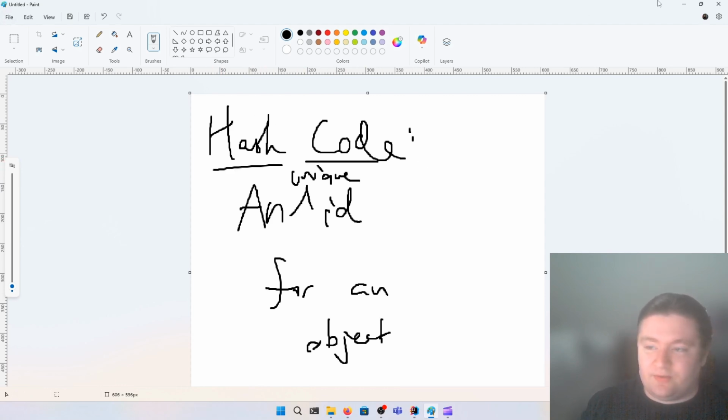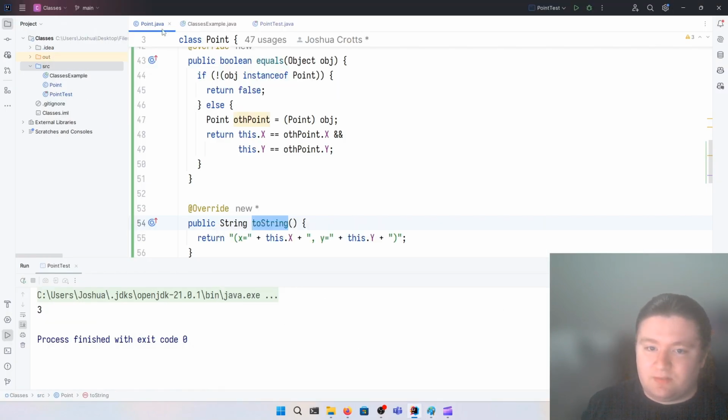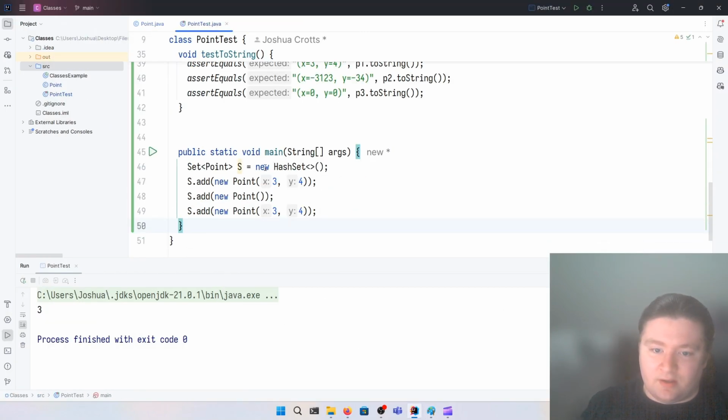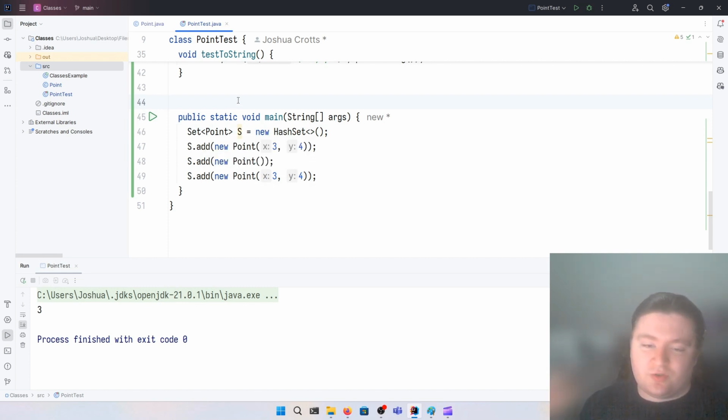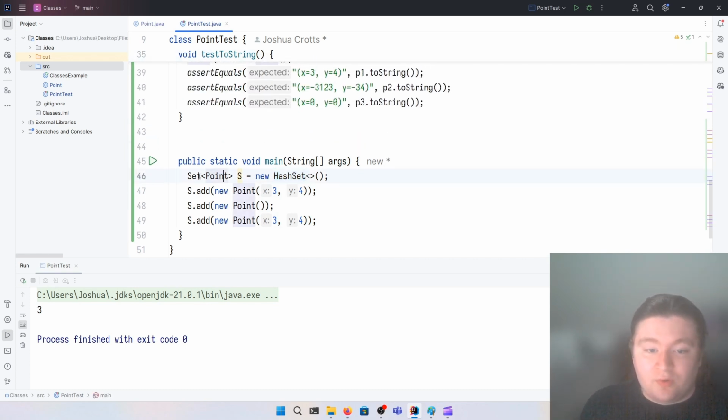Okay, but let's first see why hash codes are necessary. Let's suppose that we want to create a set of point objects. So remember how sets work. Sets are set-based data structures, which means that they do not allow duplicates. So let's say we create a set and we instantiate it as a hash set.